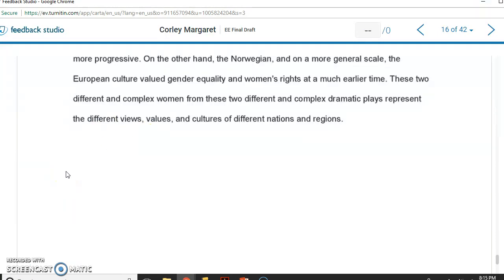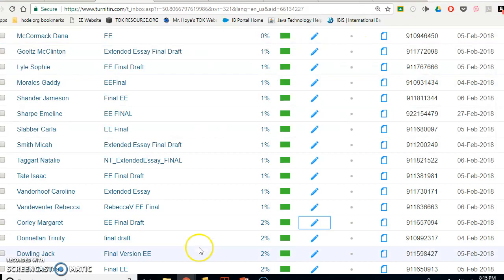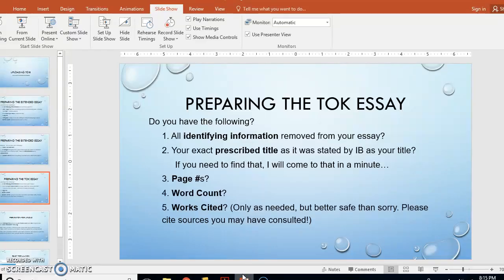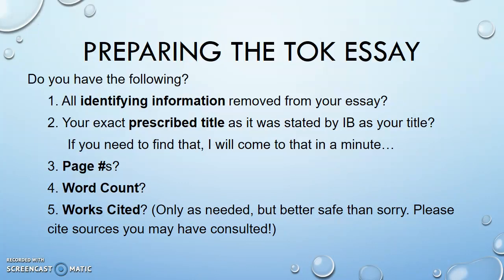So if you want to put it there too, that's fine, but don't worry about it. Okay, now let's look at the next. So the TOK essay is a little different. It's not as lengthy. Again, make sure that you have removed all identifying information.